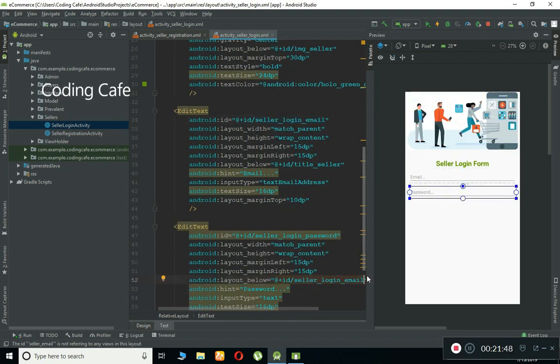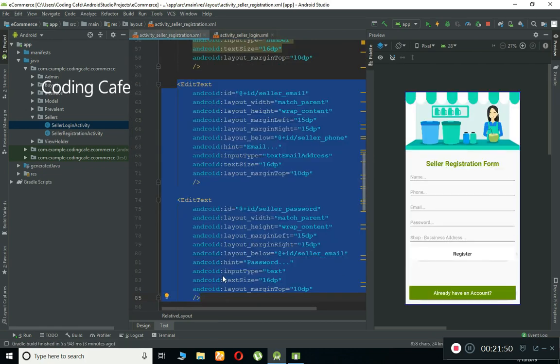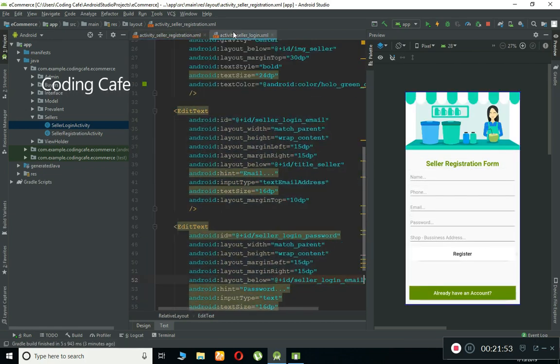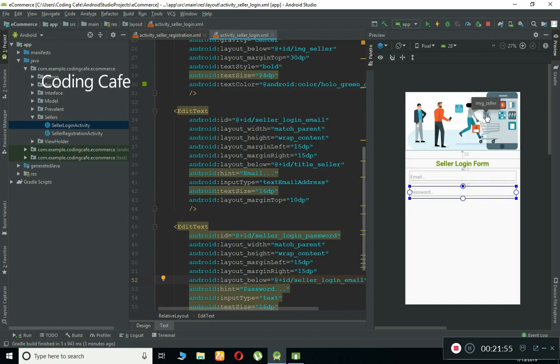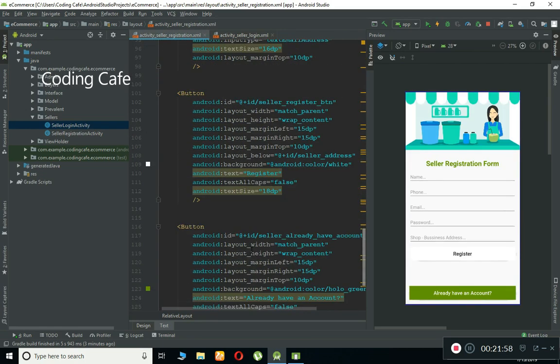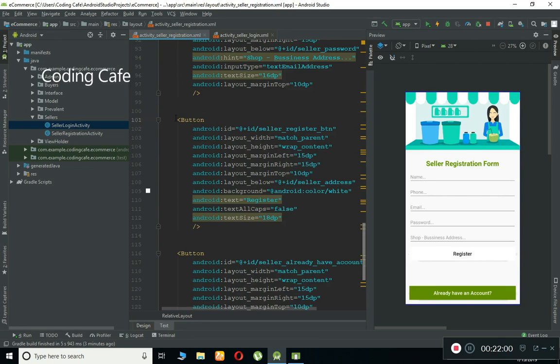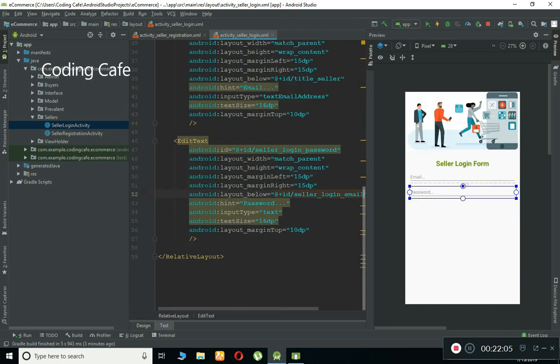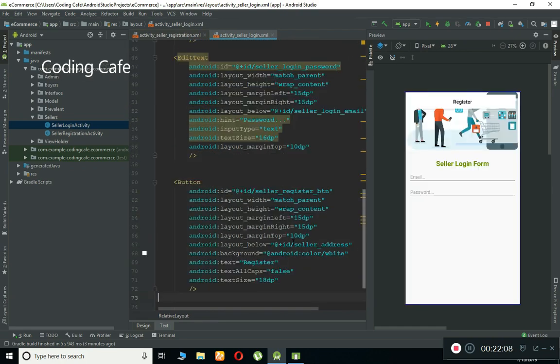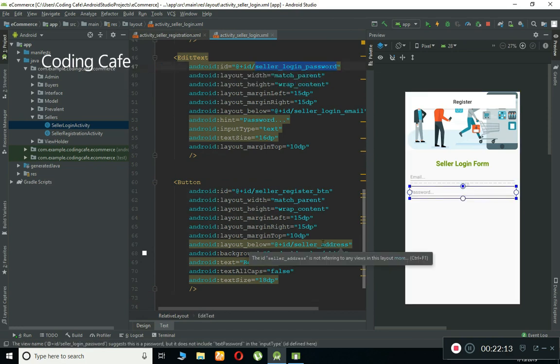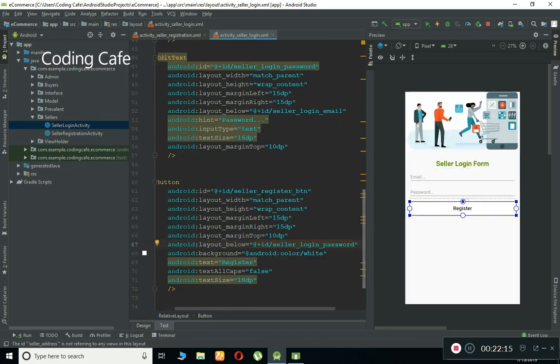Below email we will have our password, and then we need a button. First let me check the layout. Okay, let's copy this button quickly with Control C and Control V, and it will be below the login password. Make sure to change this to seller login button. So make sure to change these IDs, which I changed here.